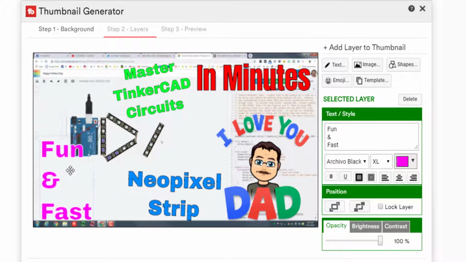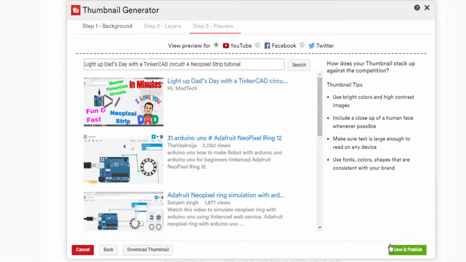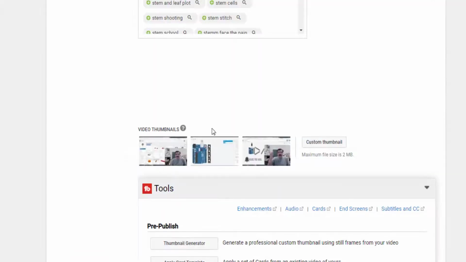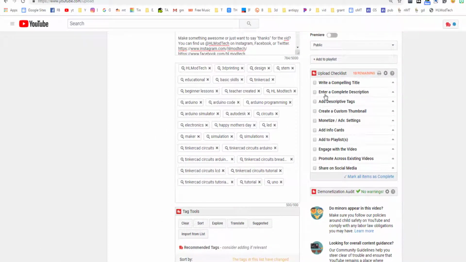And then I'm going to change this to say fun and fast and arrange it so it looks the way I want. And just like that, I have got my cool thumbnail created and I can publish it. It double checks to make sure you want to, and I'm going to say yes. And then you can click close and go about checking through your checklist.